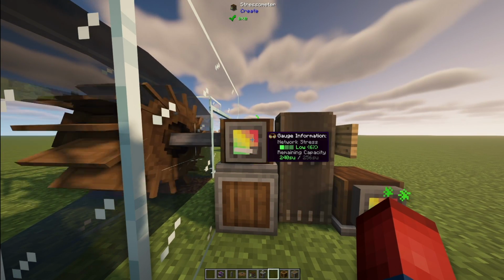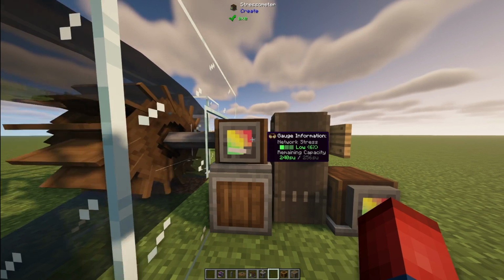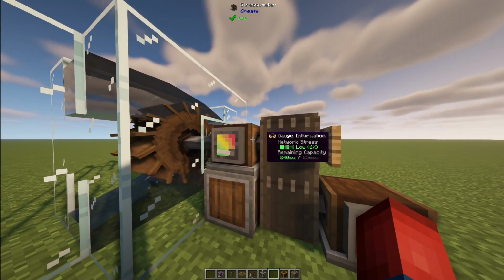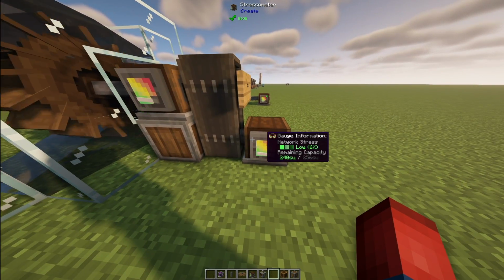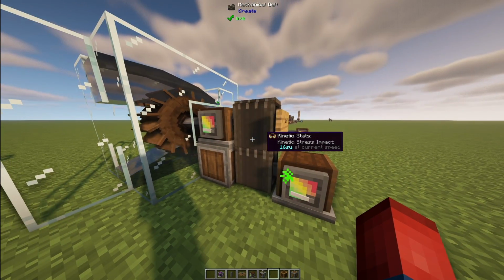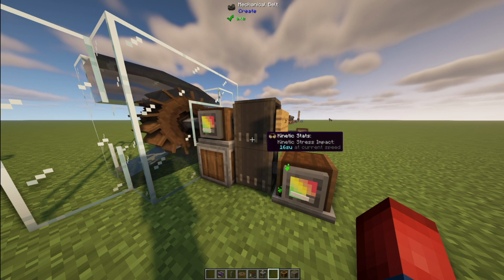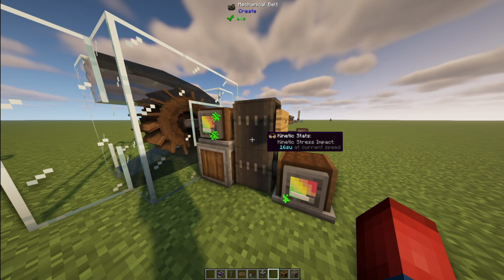Now, the stressometer itself is not going to give off stress, but we've actually connected a belt to take power from the top and rotate it down 1 block, and it's actually already used 16 stress units from using a mechanical belt. So there is a downside to using belts to transport power.